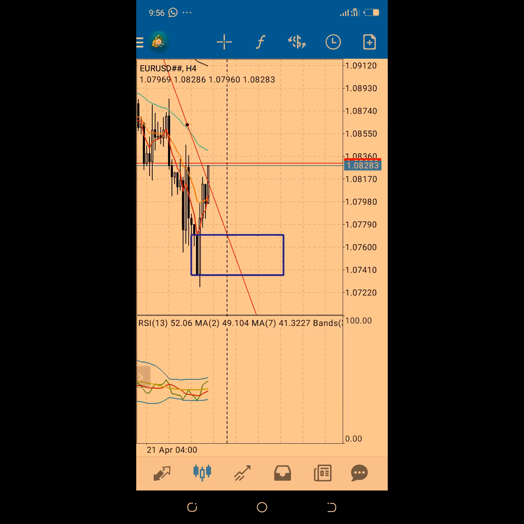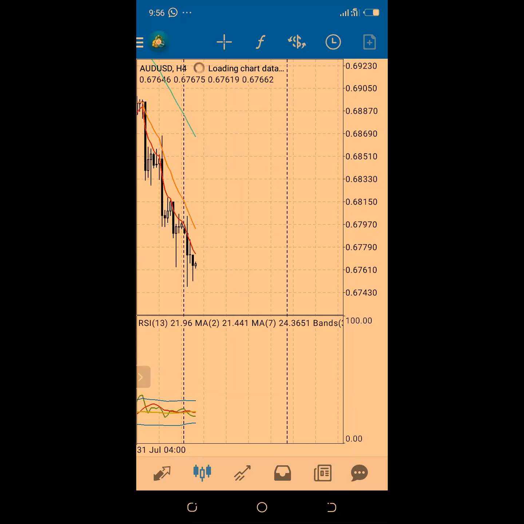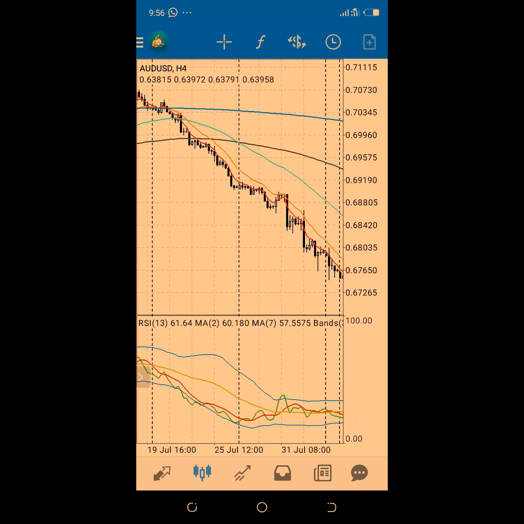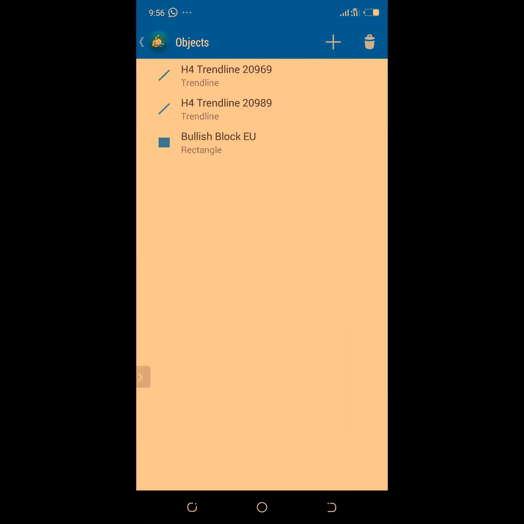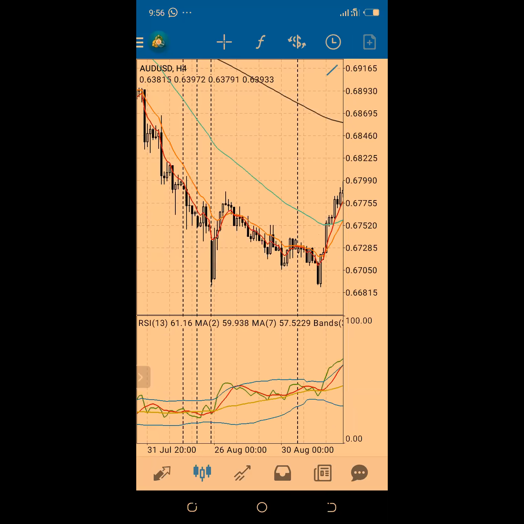I'll give you an example of what I mean. Let's go back to, if I want to change the currency, I just click on that dollar sign and I choose AUD USD. And after choosing AUD USD, I click on my screen again. I click on those 3 icons and I click on the plus and I choose trend line and I draw a trend line.